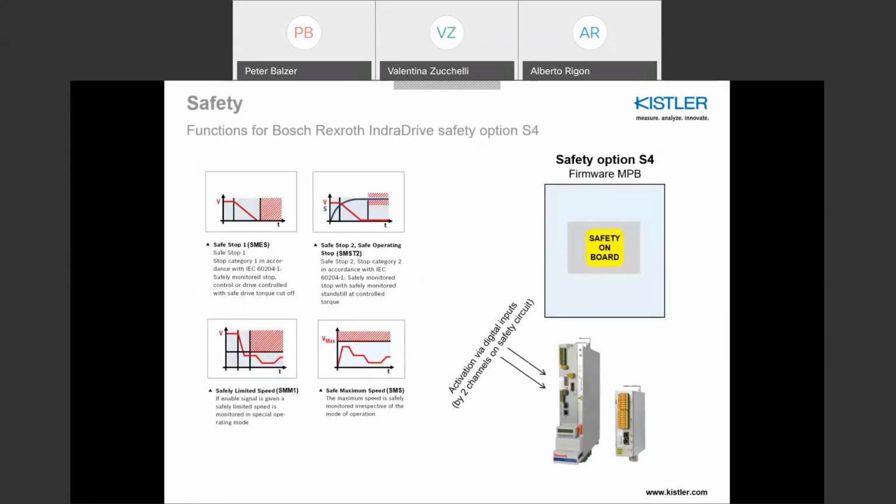So let's start with the safety option S4. Here you see the IndraDrive C and the according safety zone module. We are able to perform 4 different safety levels or 4 different safety functions. The first one is the so-called SMES. It's the safe stop 1. And if you have a look at the diagram and see what is happening at this threshold, when someone is, for example, pushing the emergency stop button from the machine.